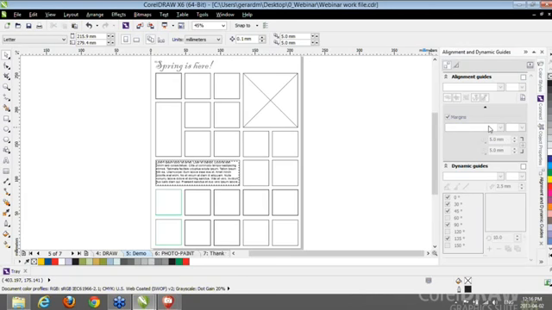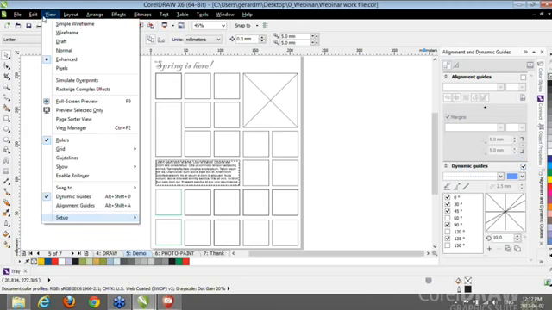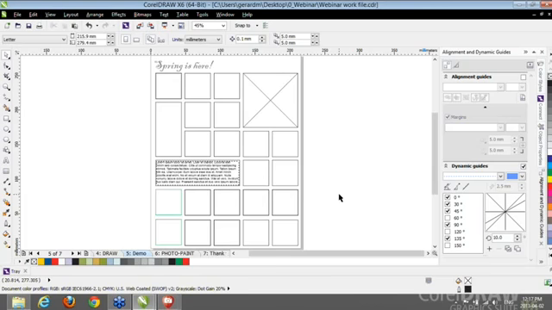The bottom part of our alignment and dynamic guides Docker has settings for dynamic guides. You can turn them on from here, which again turns them on from the View menu. Dynamic guides are not new for CorelDRAW. We've had them for a few versions. However, changing settings for dynamic guides used to be a little hidden in the options dialog. Now we have all this functionality available in the alignment and dynamic guides Docker, and some extra functionality that we introduced for premium members. You see here a list of predefined angles that you can turn on and off.